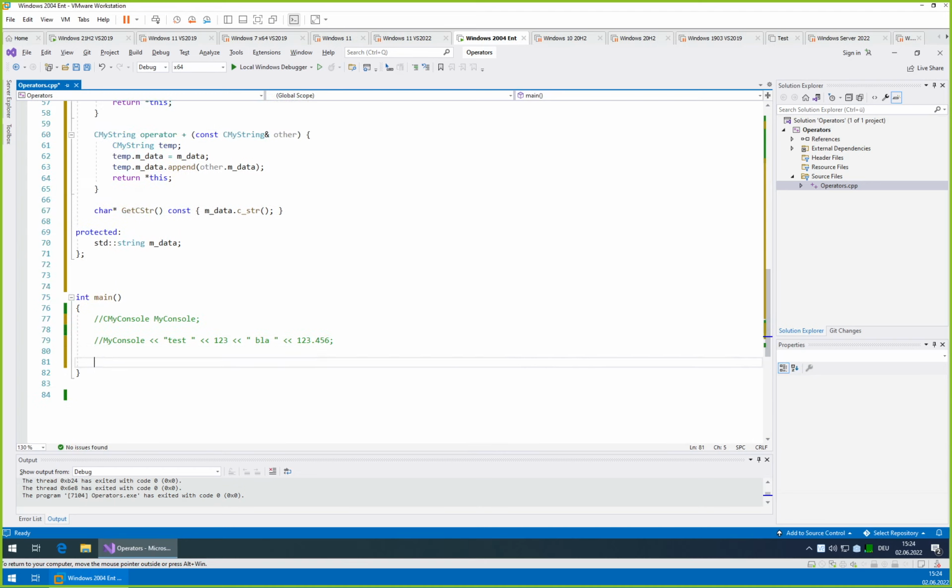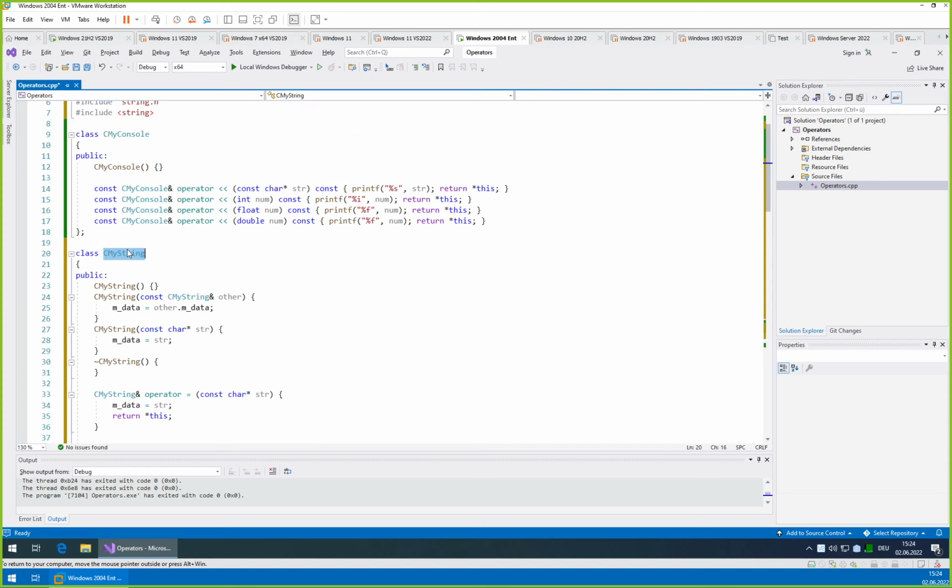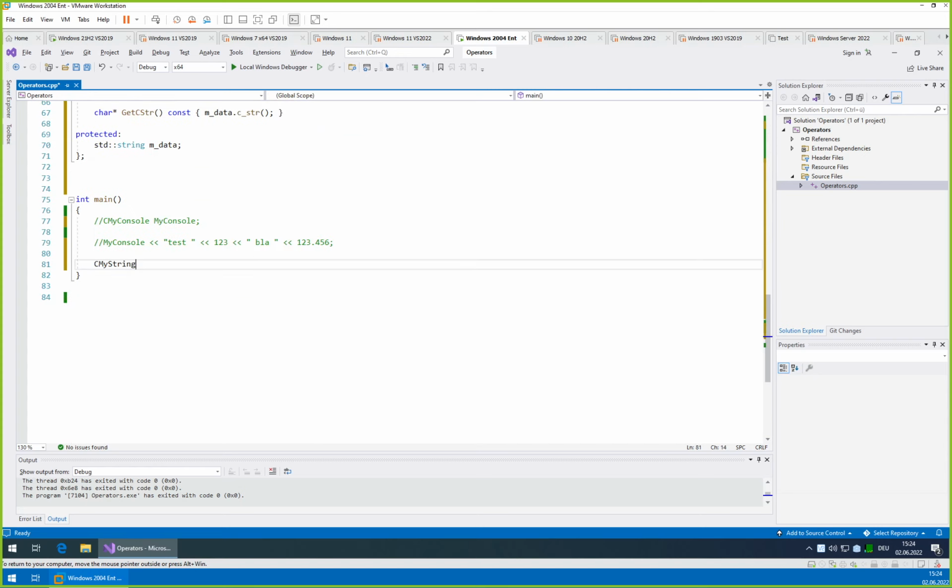Okay, so we create a new instance of our string. We don't need to initialize it. We can then let's say is equals 1, 2, 3, 4. Then we can make plus 5, 6, 7, 8. Then we go with we can use our console. My string.